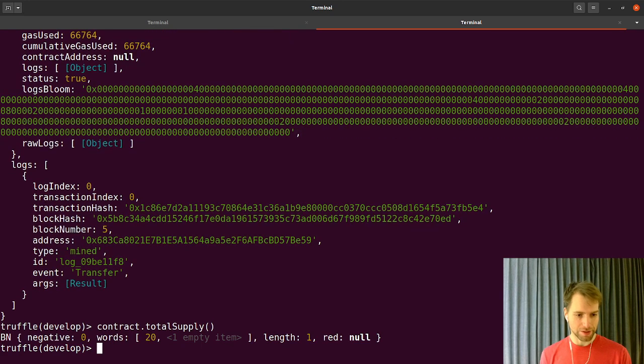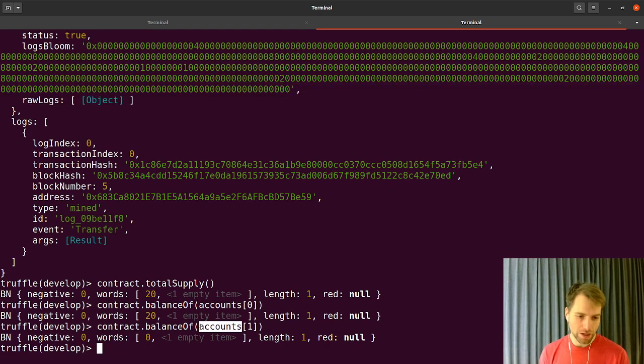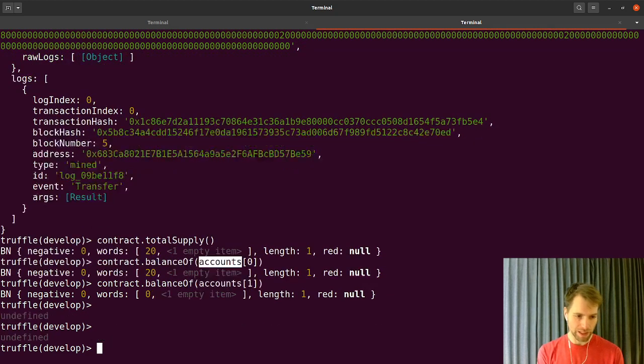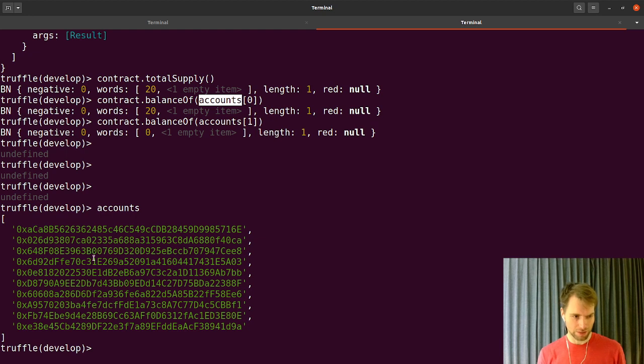And we can see that total supply is 20 now, and then balance of accounts 0 is 20. But accounts 1 is 0. Why we're using these accounts is that at the beginning, when this develop environment starts, you get like 10 accounts, or I think it's 10. And then you can use them for stuff. And if you don't specify an account, like we haven't when we did the mint, it's gonna assume you're using account 0.